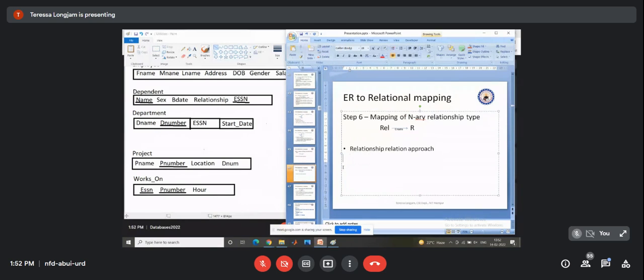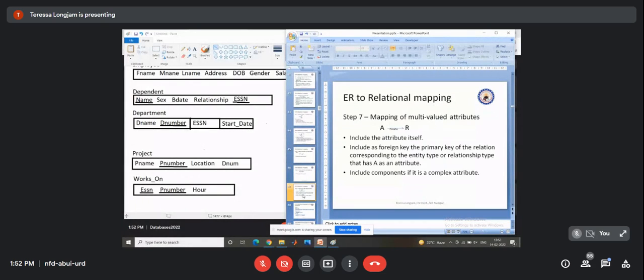Okay, that is why I told you, if you are not able to understand the other two approaches, you just need to understand the relationship relation approach, because for any type of relationship we can use the relationship relation approach. Okay, so that is step number 6. Let us see step number 7, mapping of multi-valued attributes.